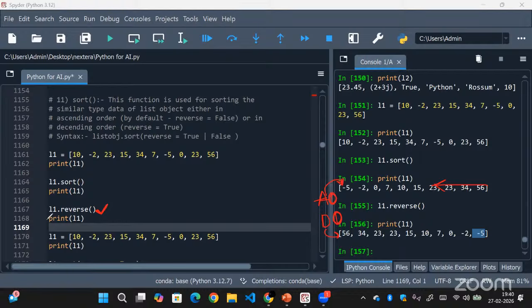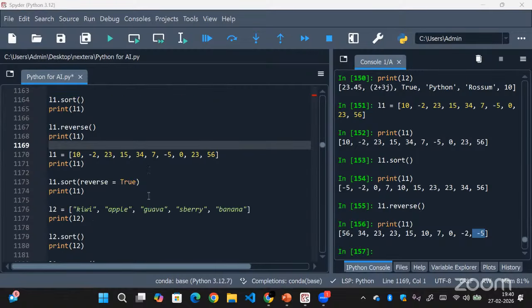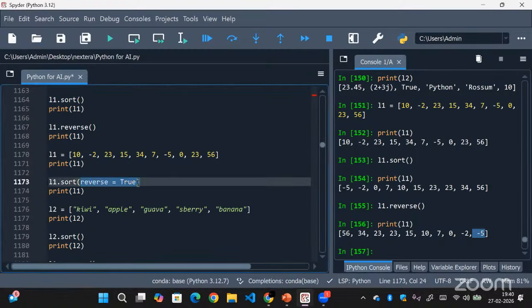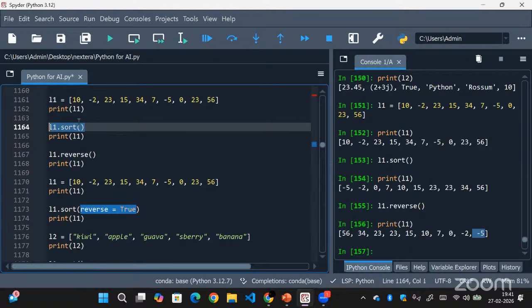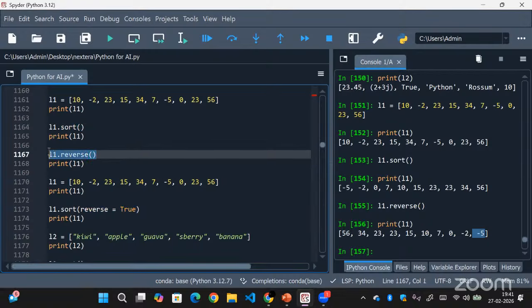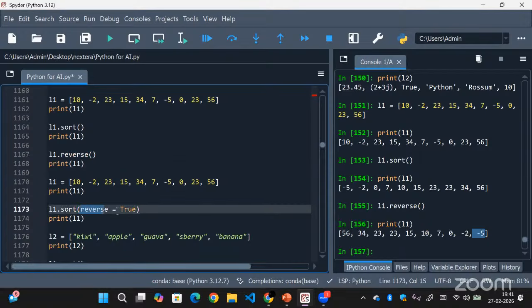But if you want to do it in just one step, you can use the sort function with reverse equals True. By default, reverse equals False. To get descending order in two steps, first you sort the values into ascending order and then reverse that ascending order. Directly, you can just give the reverse parameter equals True, and that will sort your elements into descending order. Instead of performing sort and then reverse, you can get it this way.